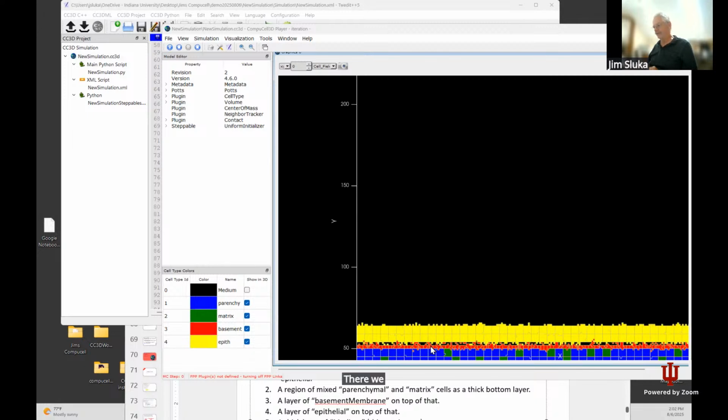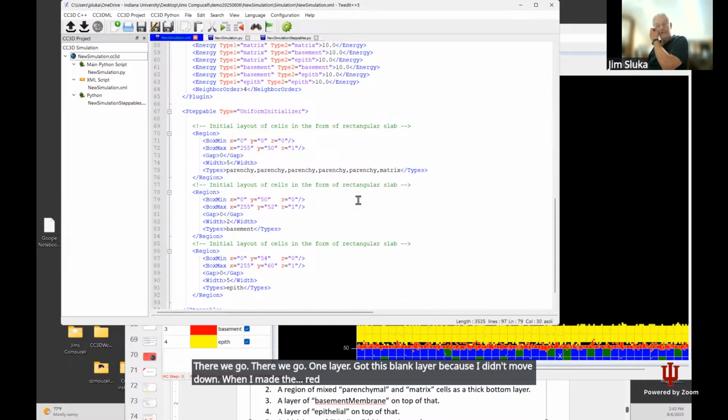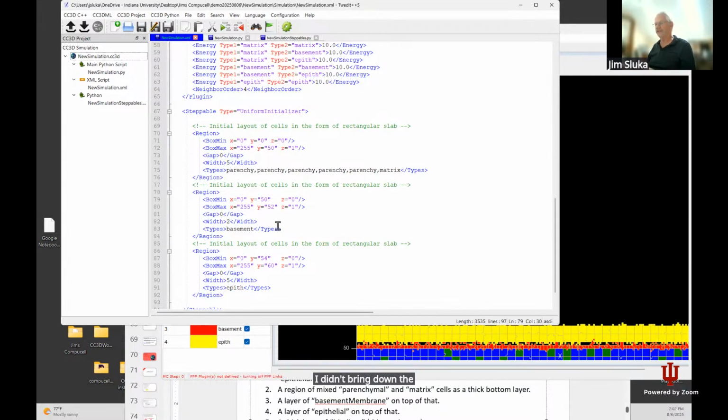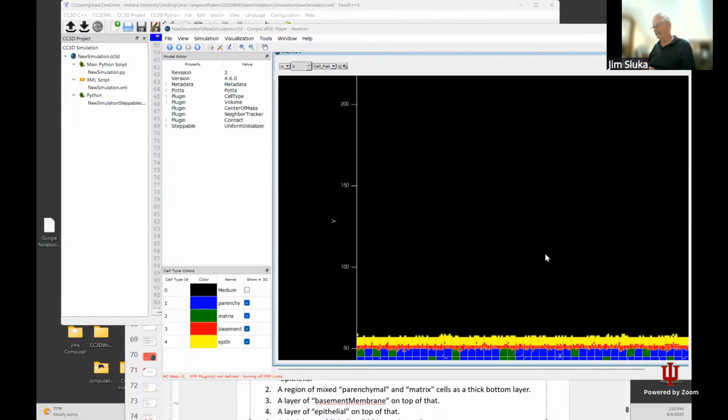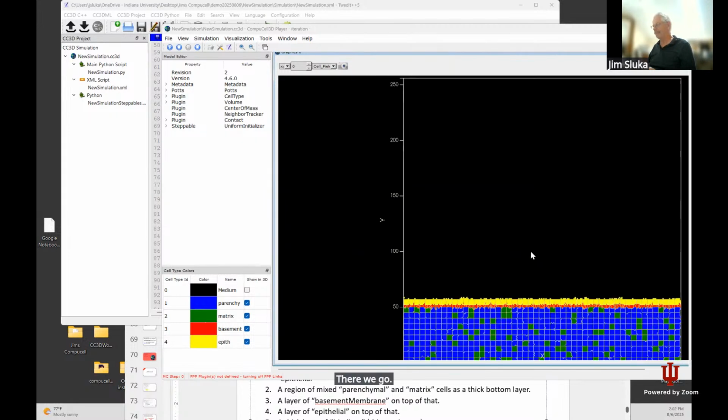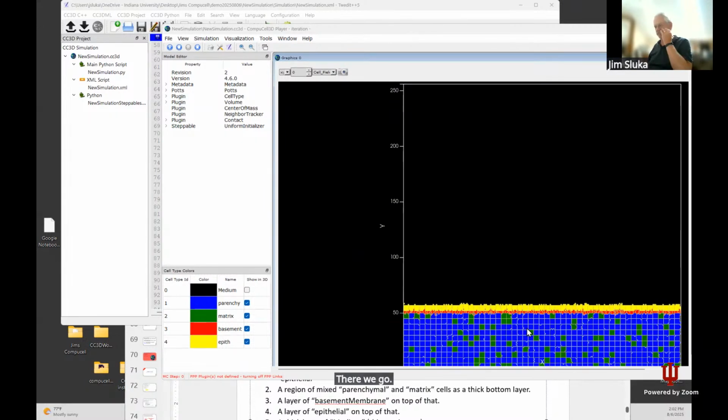There we go. 1 layer. Got this blank layer because I didn't move down. When I made the red layer thinner, I didn't bring down the yellow layer on top of it. So this one ends at 52. Actually, this one needs to start at 52, and it's supposed to be 5, so it's 57. There we go. So a big blob of parenchyma, a thin epithelial layer, and then some epithelial layer cells on top of that.